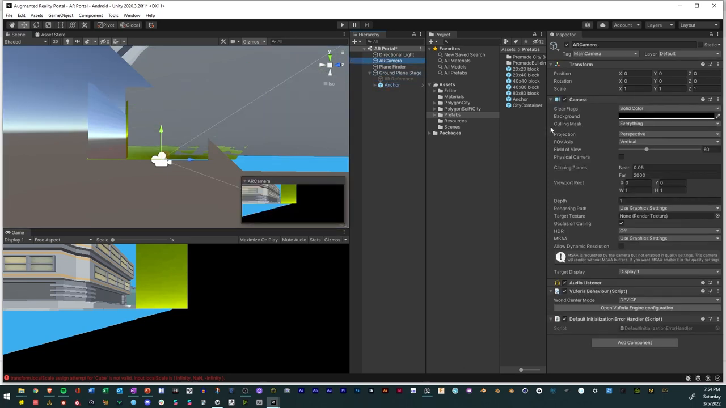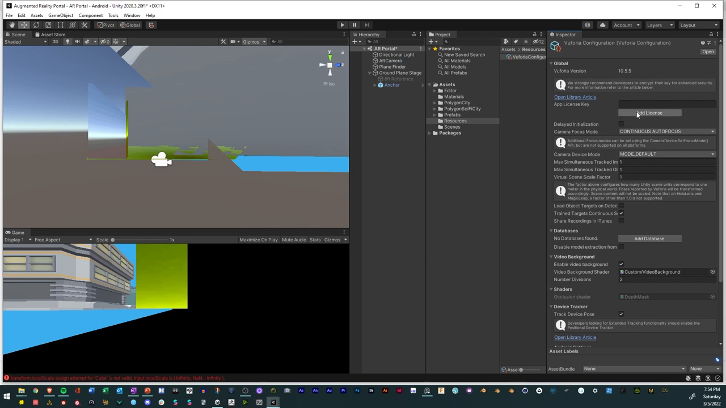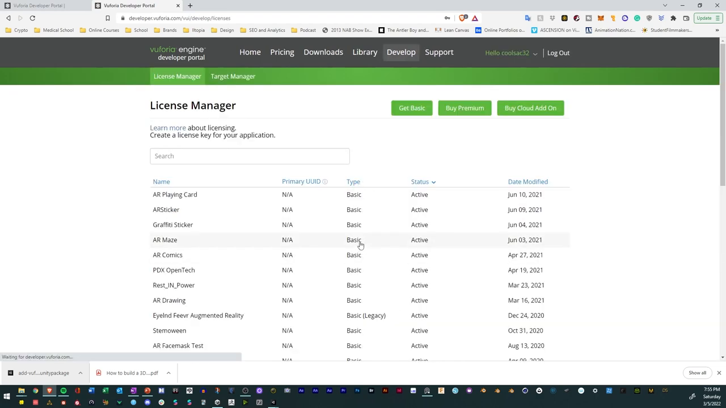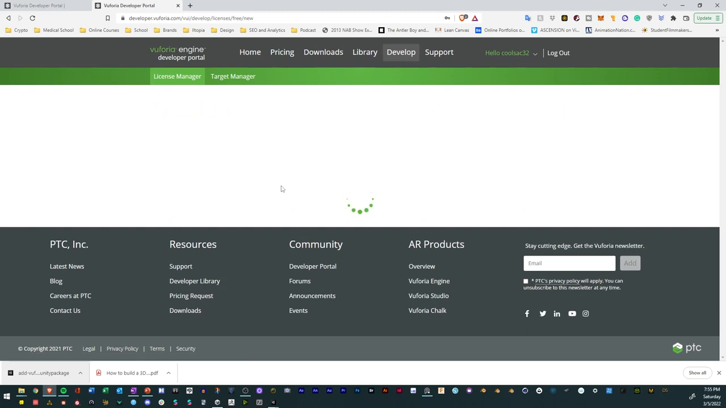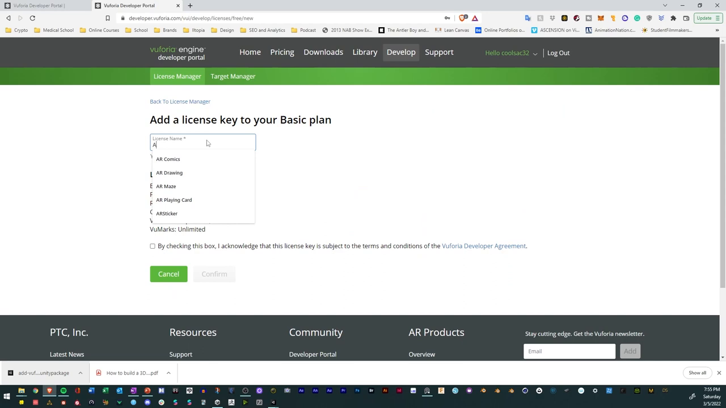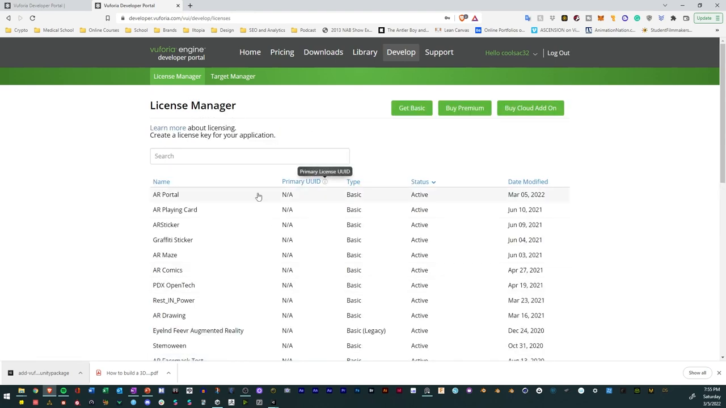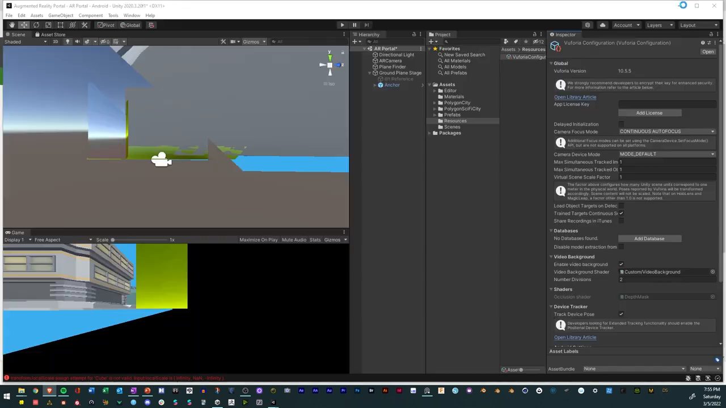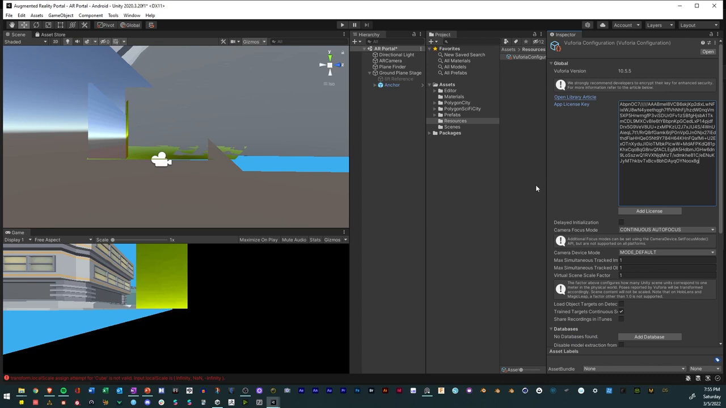And so the last thing that we need to do is go into our Open Vuforia settings. We need to add a license. So I'll just log in. We'll get a basic license. We'll just say AR Portal. And then I'll select it, copy it, paste it, and we'll save the project.